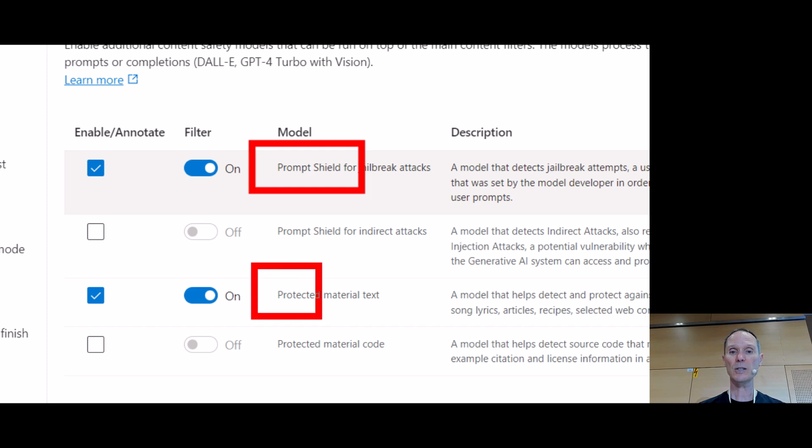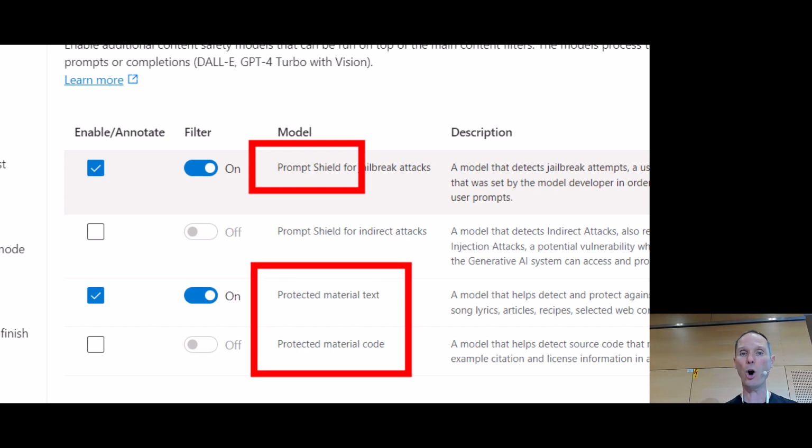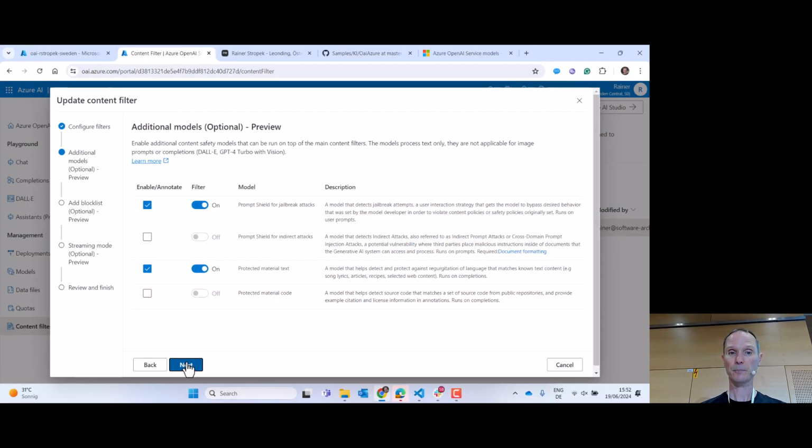Down here, you see that you can turn on protection for protected material text and protected material code. So, for instance, if a user asks for a song text, which is under copyright, then this filter will recognize that and it will not deliver the song text to the end user. So they are checking for copyright violations. It depends whether you want that or not. Turn it on or turn it off.